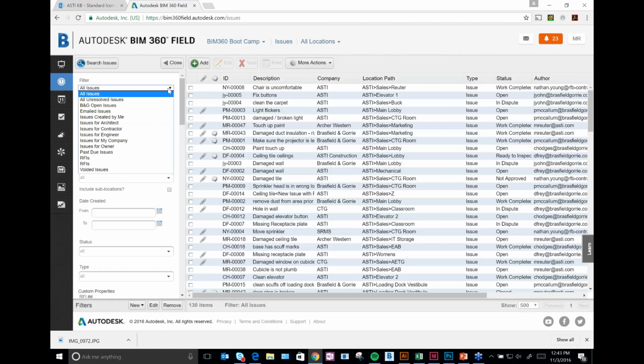Well, I'll show you right here. These are a lot of the filters that you get right out of the box. So you get all issues, all unresolved issues, and then issues created by me, and issues for the architect. So let's take a look at all of these and see how the data differs, okay?